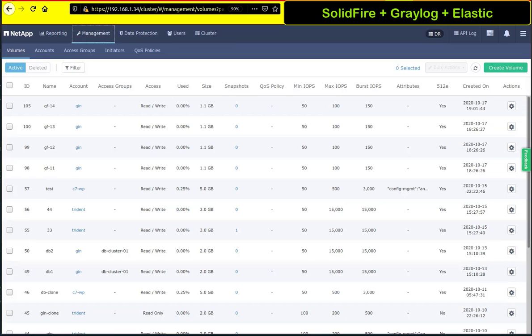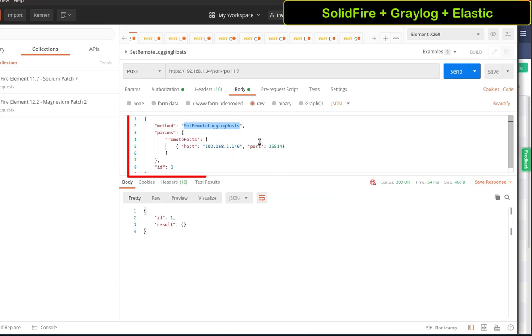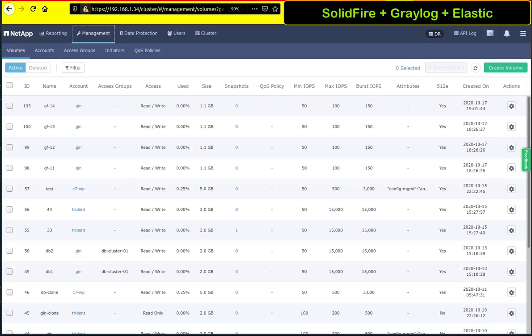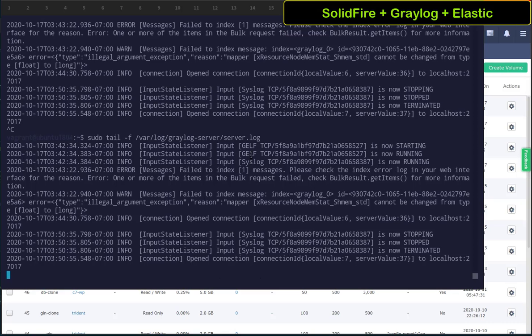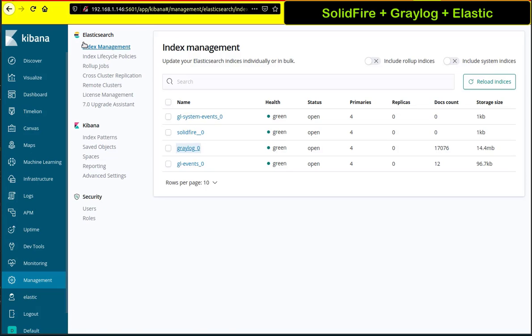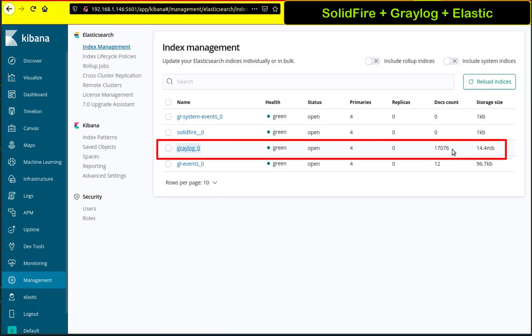We've created a couple of volumes that we'll use to trigger events, and then we redirected logs to a Linux system from which we send logs further on to Graylog. The Graylog server has two listeners. One is listening for GLF type of data and the other one for syslog. This is being gathered in Elastic.